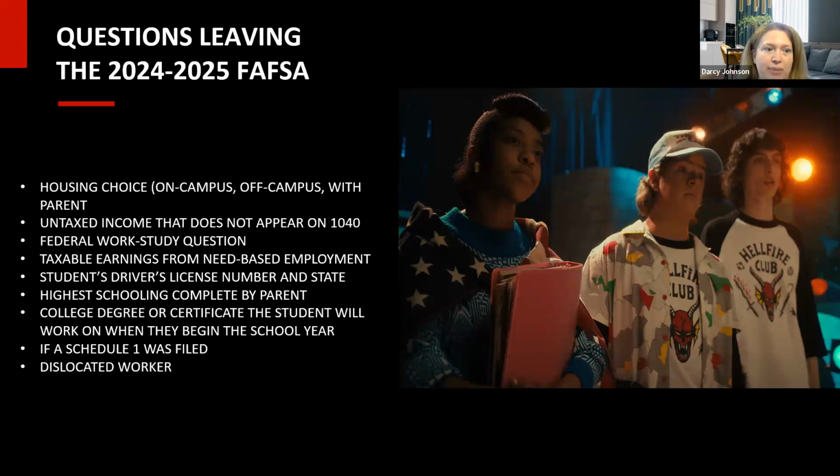Taxable earnings from need-based employment is also being removed. They will still be including earnings from federal work study in the income protection allowance for need-based employment, but only from federal work study, and they're getting that information from us now.